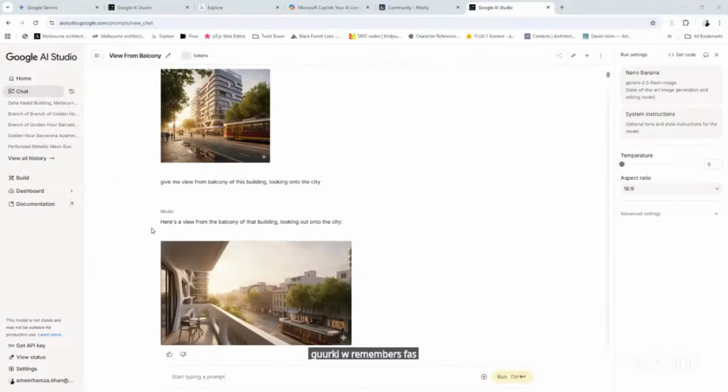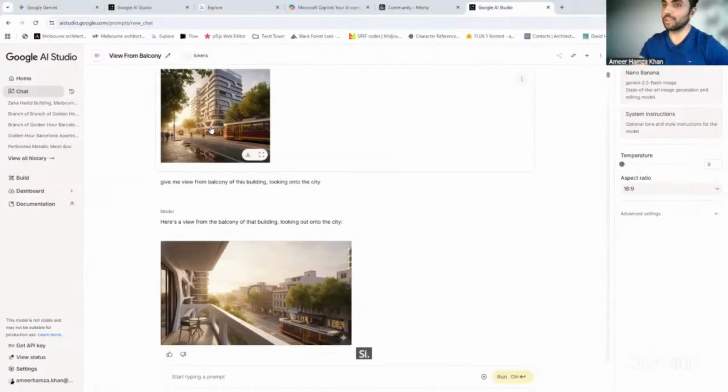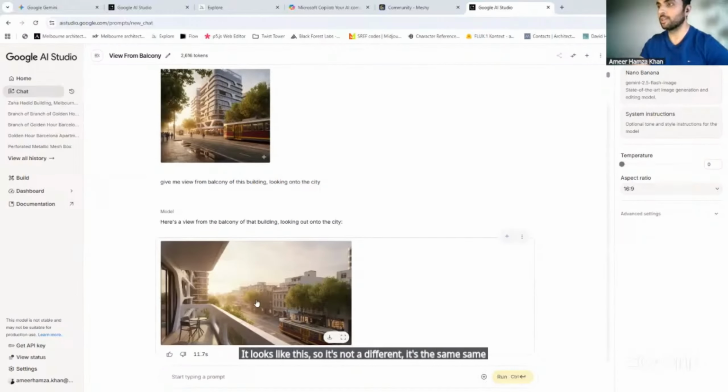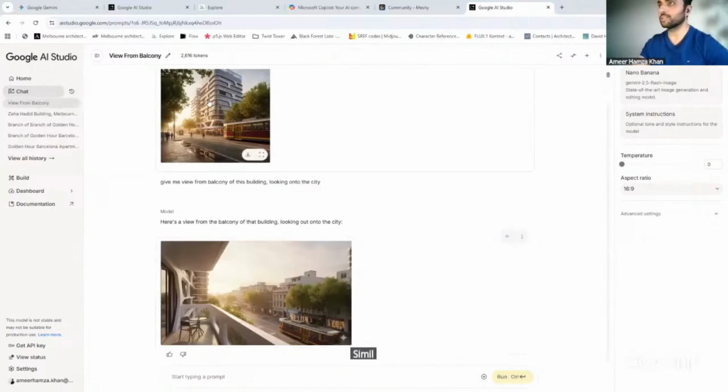The good thing about Nano Banana is it remembers the facade. You see, it looks like this building, so it's not a different building. It's showing us the same tram, the same buildings, similar kinds of buildings around, and it has even kept the same render style. It didn't change. It looks like it's from the same universe. It's so accurate.